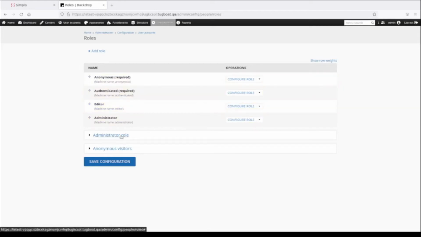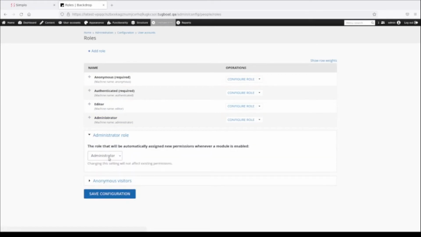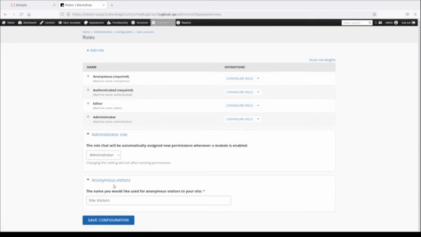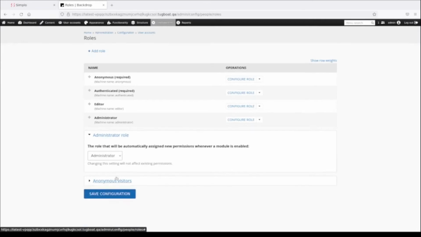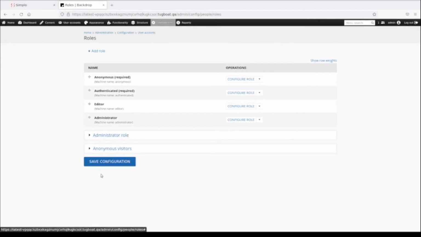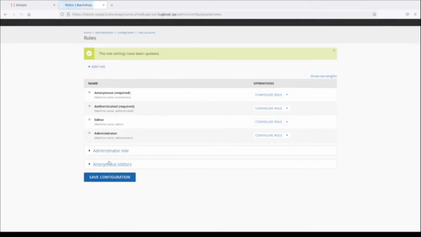There's 2 other options here under roles. One is who do you want to get permission when you enable new modules? So when you enable a new module on your site that has some custom permissions, who should get permission to do those things automatically? By default, that's the administrator, but you can change it. And you also have the ability to change what you want to call your anonymous users on your site. These are not things that I normally change, so we're just going to leave them as they are. We didn't really do anything, but we went ahead and hit the save button anyways.